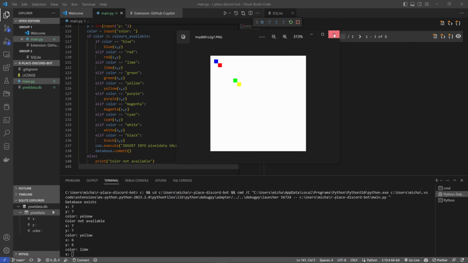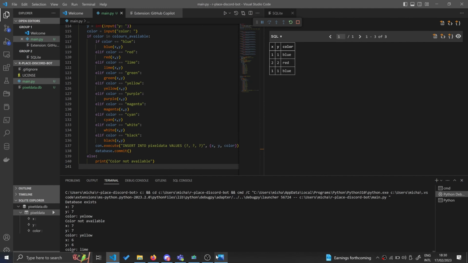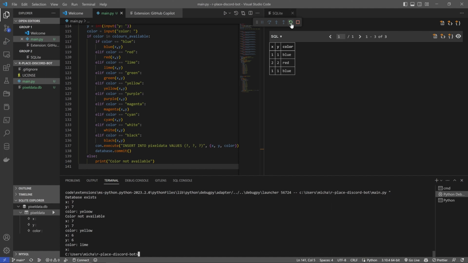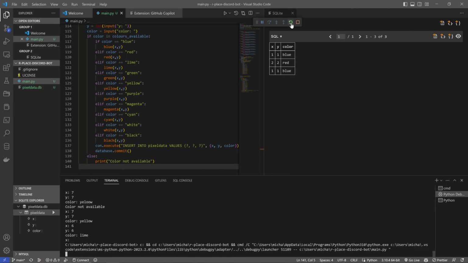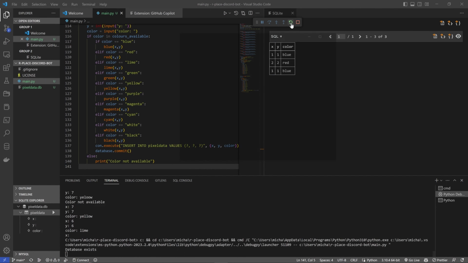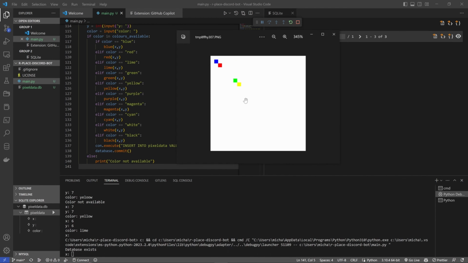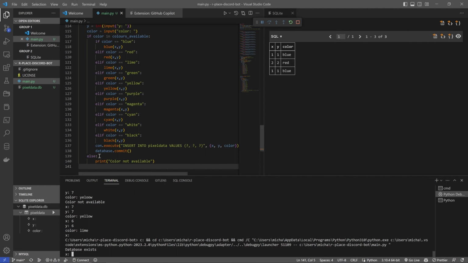So now if we close all of our images, there we go. Close window, and let's restart this. You'll notice all of our pixels are already there. And if I refresh our data that's being shown, so replay that, you can see all of our data's there.